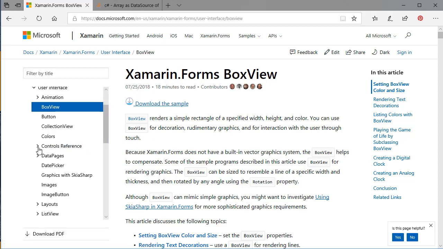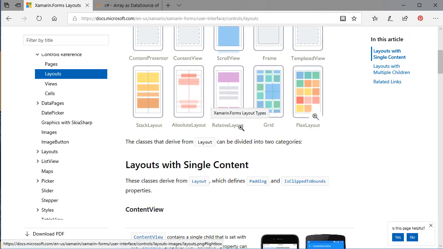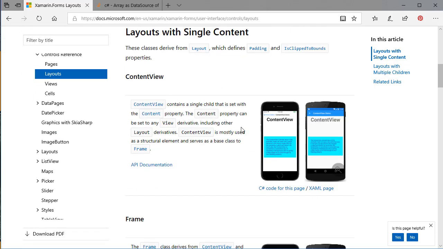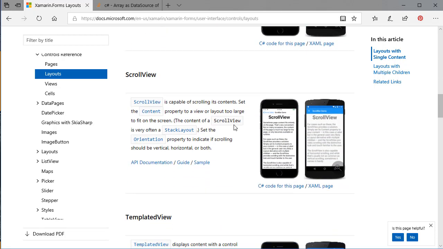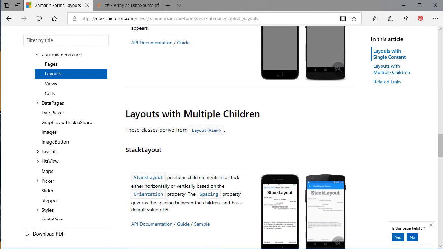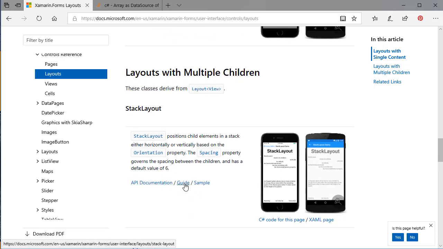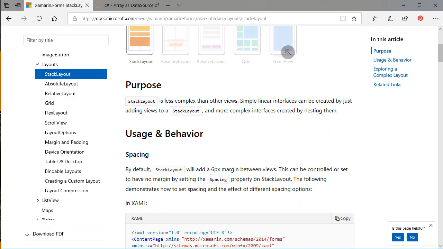We can come back down to the controls reference, look at layouts. We can look at layouts, and we have layouts with single content, so they have one child. But a stack layout can have multiple children, and so it's in the area of layouts with multiple children. So we put several box views or several labels inside our stack layout. And here's information on the stack layout. I can see the API documentation. I can go to the guide. I can also see samples. So just as we had the guide for box views, we have a guide here for stack layouts.